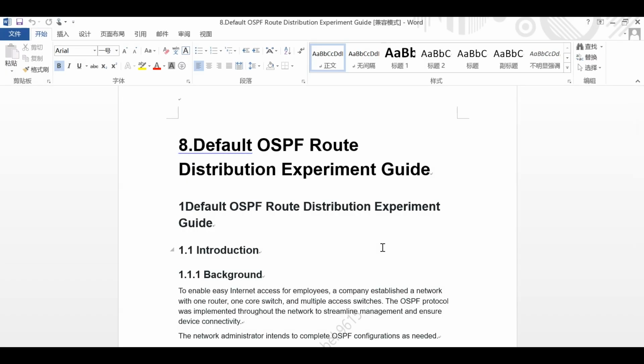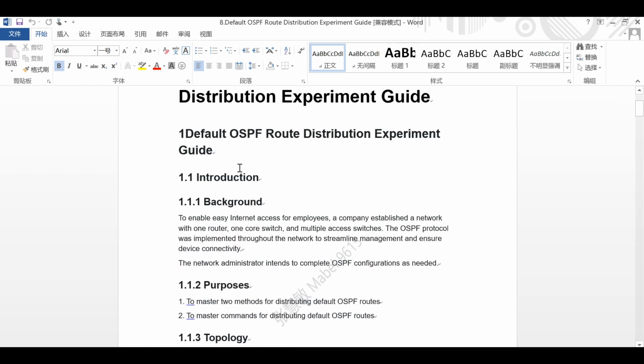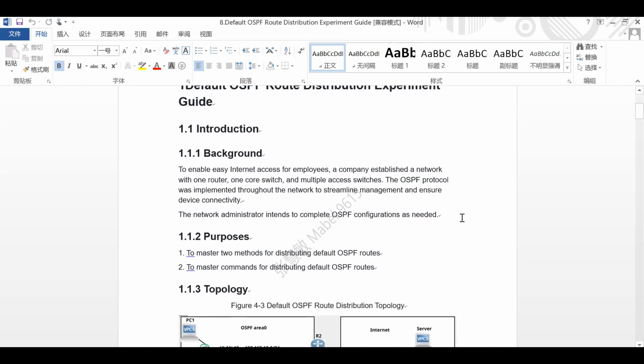Okay, in this class we will introduce the default OSPF route distribution lab. First is the introduction, and for the background, we have to know this. To enable easy internet access for employees, a company established a network with one router, one core switch, and multiple access switches. The OSPF protocol was implemented throughout the network to streamline management and ensure device connectivity. The network administrator intends to complete OSPF configurations as needed.